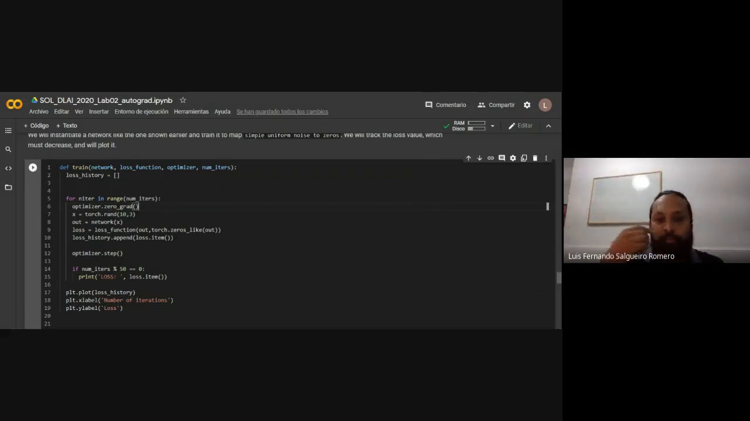Remember, we are adding the gradients anytime to the dot grad attribute of each tensor, so all the gradients should be zero at the first moment that we are calculating the back propagation. Also, we should use the backward operator on the loss.